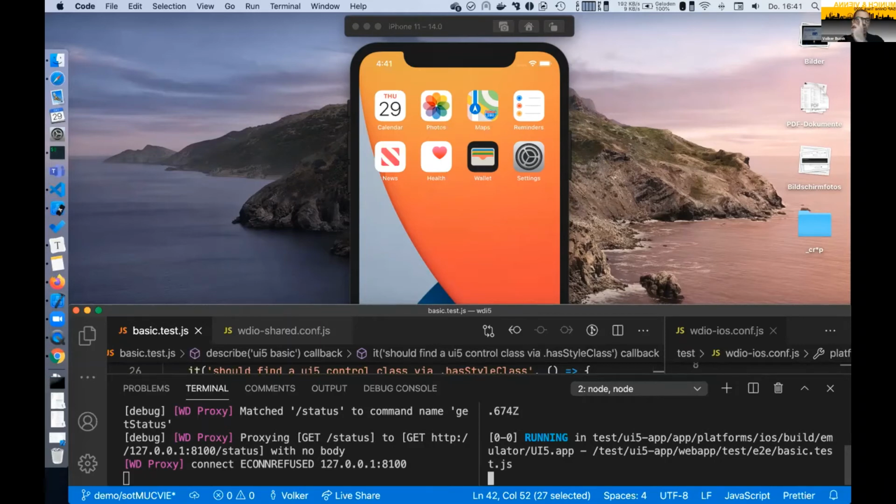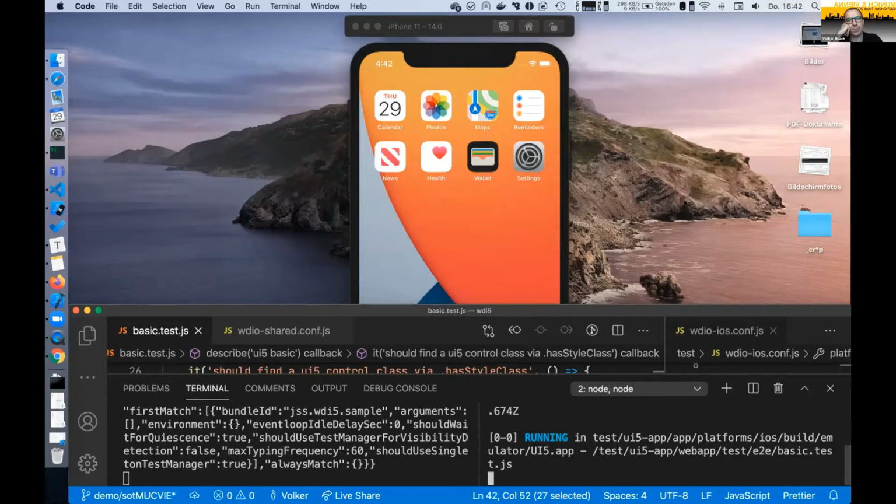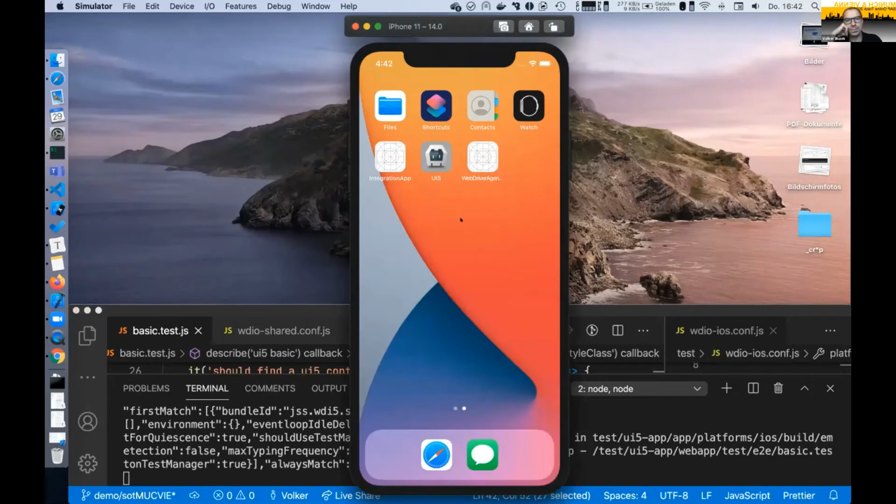So, and this seems to be the demo gods, of course. What's supposed to happen, of course, is the application gets installed. Let's have a look here. Gets launched, and the tests are run.